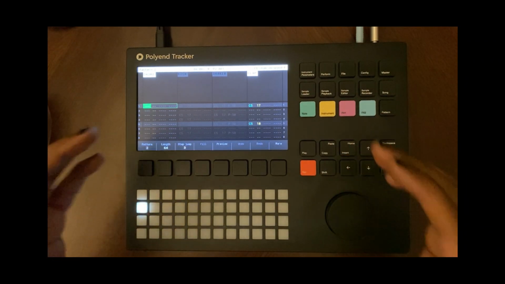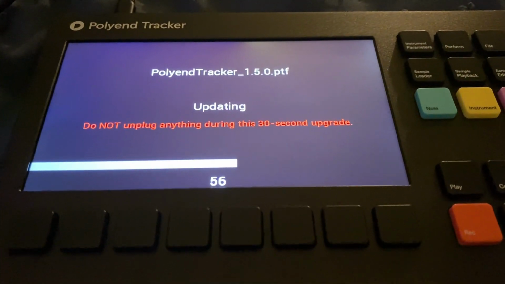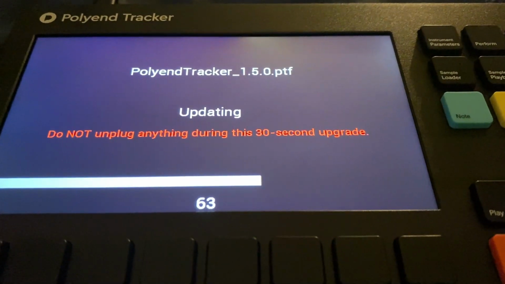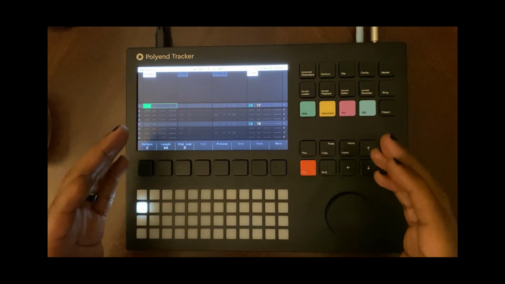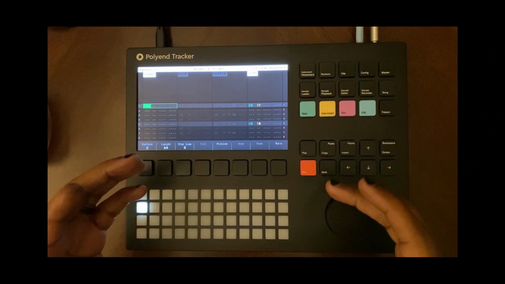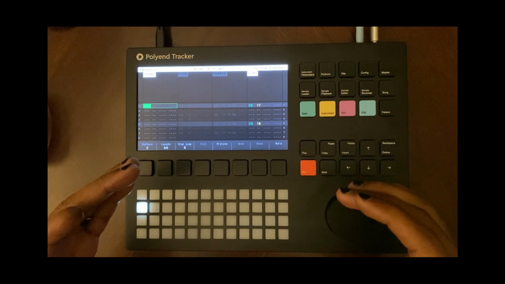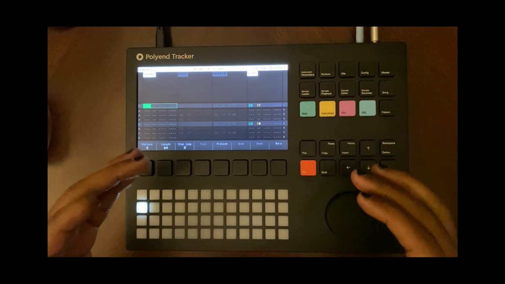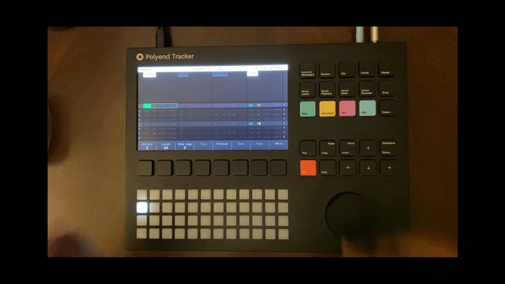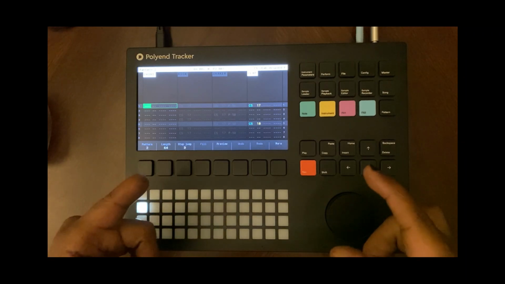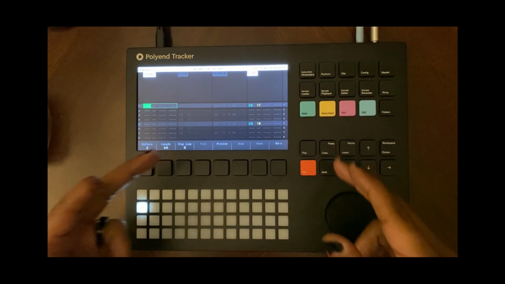Today, we're going to talk about the 1.5 update and fixes, the Polyend tracker workflow, creating templates, using fills, randomization, and games. So with that being said, let's get this started.